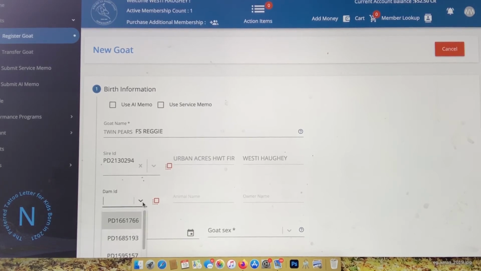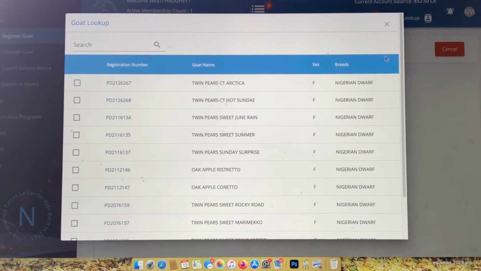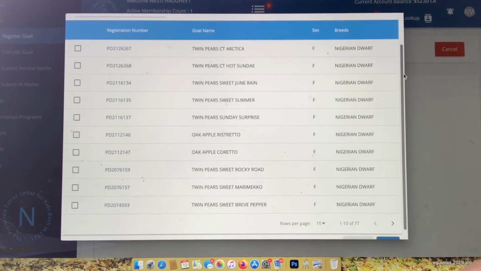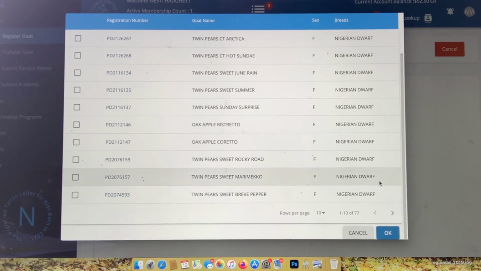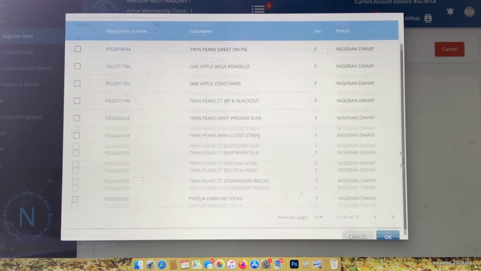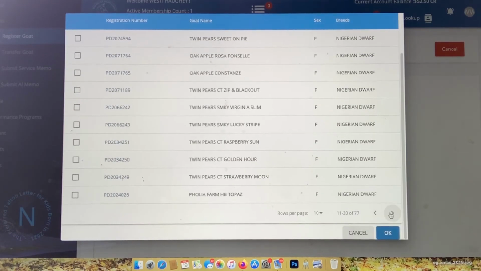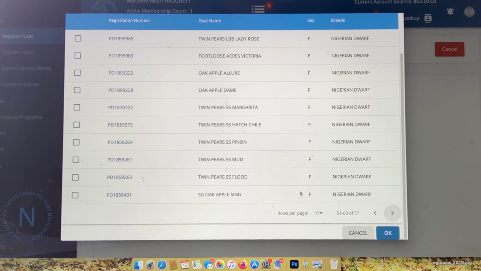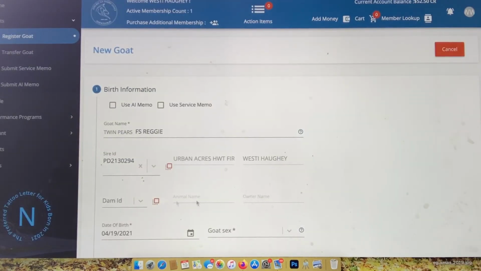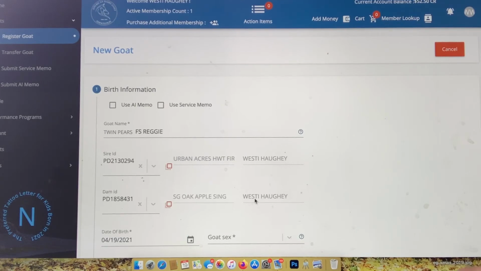We could look by ID number, or we can click the red box, and this is going to show every doe currently listed in our own list. Of course, a lot of these are sold and people have not transferred into their names. We can use the search function here at the top, or we can browse through. They are listed as youngest to oldest. Here she is. Here's the mom. This is Superior Genetics Oak Apple Seed. We will check that. We'll click OK. Here we go. Pop that in there.